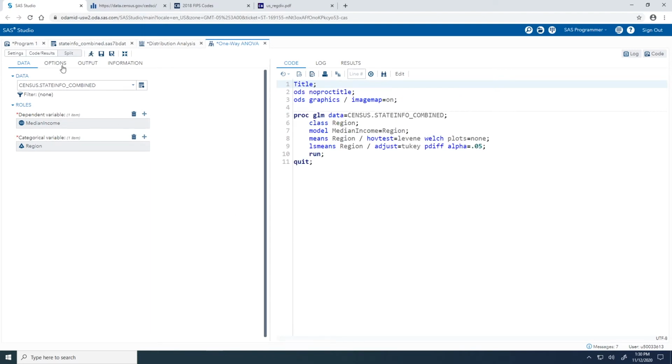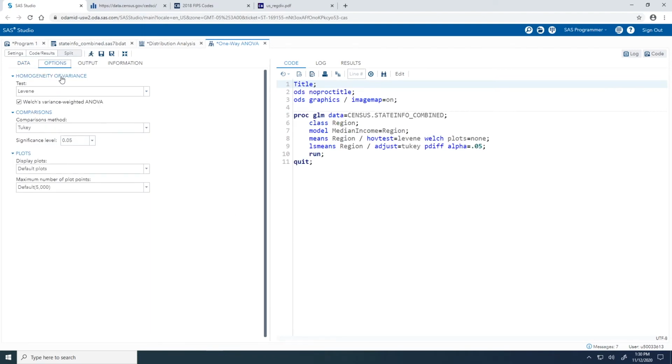Moving on to our Options tab. By default, the One-Way ANOVA task performs Levene's test for homogeneity of variance to test that the variances within each region are equal. This is one of the assumptions that we do need to satisfy for One-Way ANOVA. I'll go ahead and clear a checkbox for Welch's variance weighted ANOVA. If the ANOVA assumption of equal error variances across all groups is not met, then you can select this checkbox.